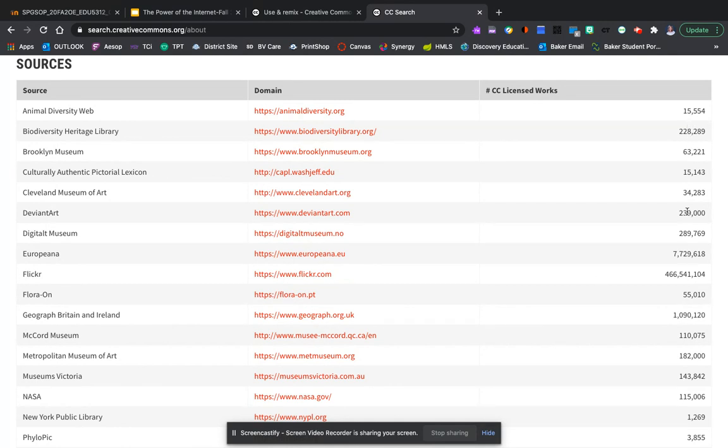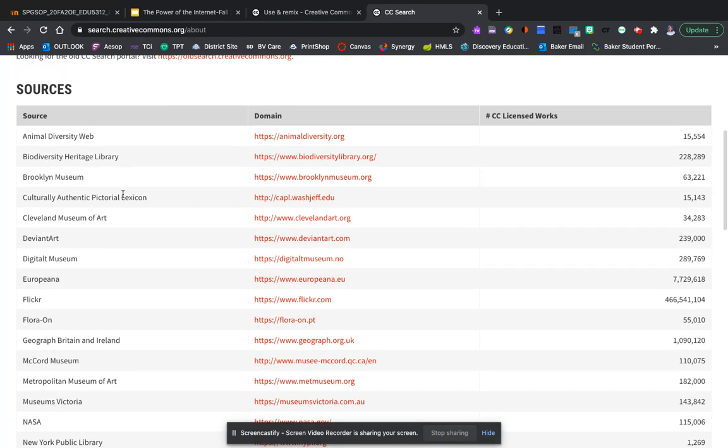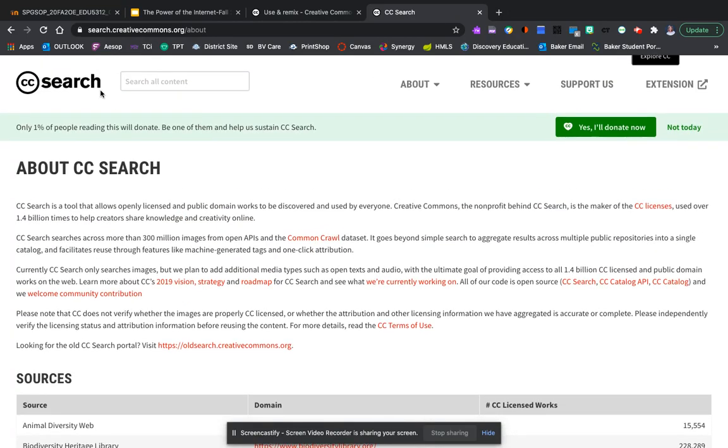You can see, based on the number of licensed works over here, how many things different places have created. Some of them that I see that I would use are NASA for my science class, some of these different museums for my social studies classes, and so forth.